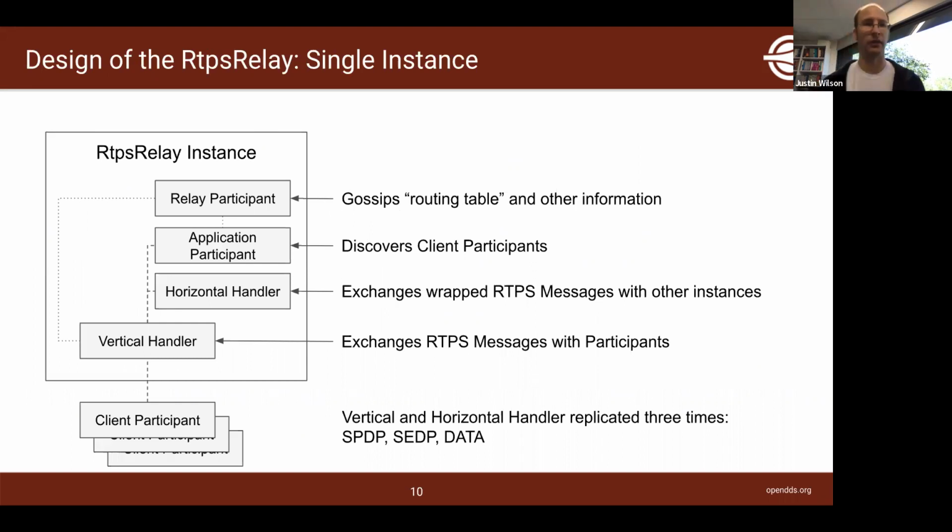So let's look at the design of the RTPS relay, and we'll first consider a single instance of the RTPS relay. Starting at the bottom is our client participant. This is the mobile app or the device. It sends RTPS messages to a component called the vertical handler. The vertical handler is actually replicated three different times: one for SPDP, another for SEDP, and then another for the actual data that the participant would be sending. The vertical handler can make a forwarding decision and send messages to the horizontal handler, which is used to send messages to different instances. We'll talk more about this in a subsequent slide when we look at horizontal scalability.